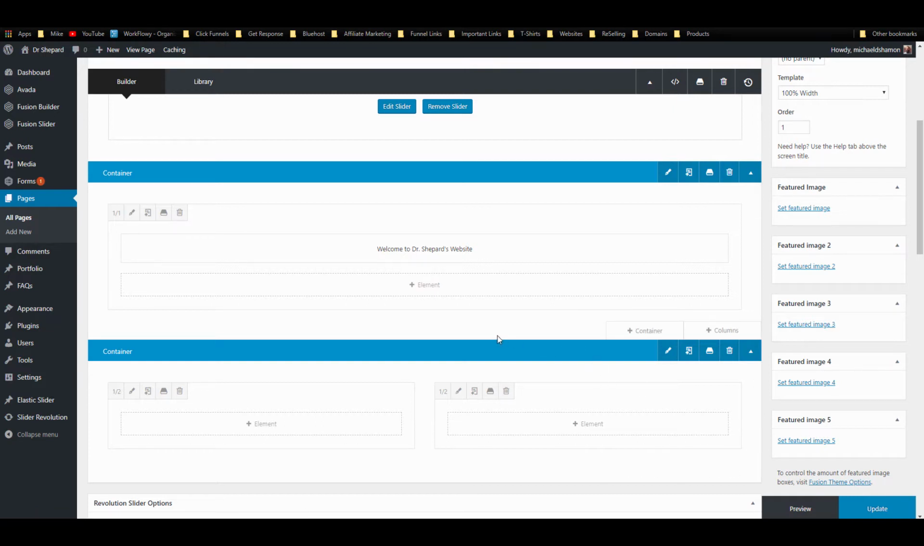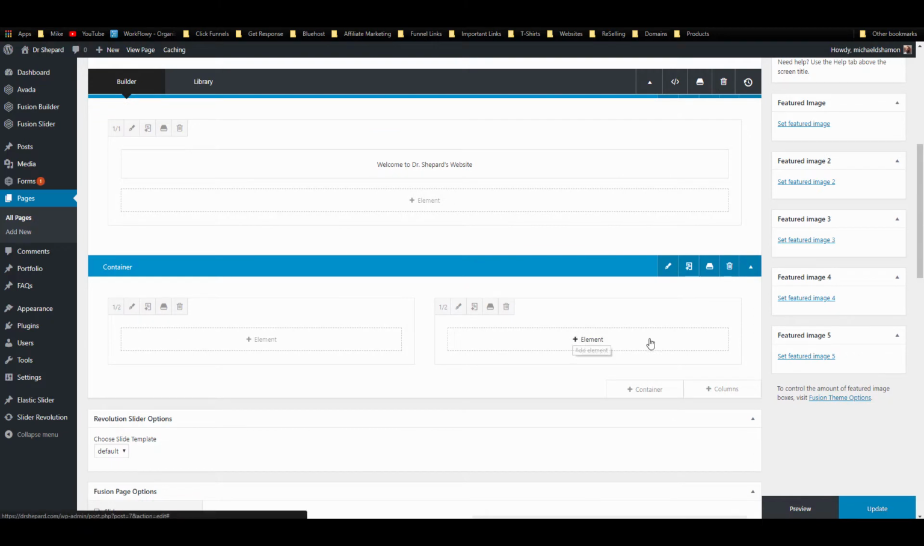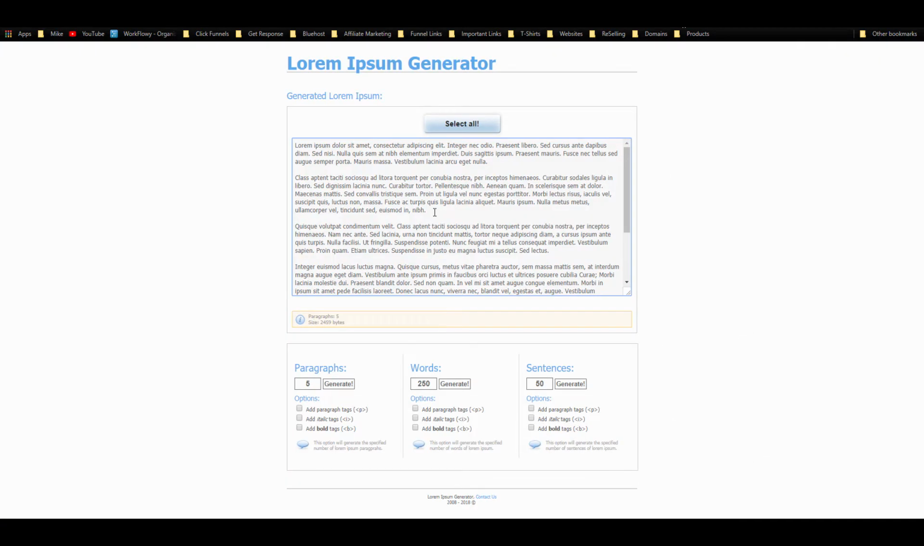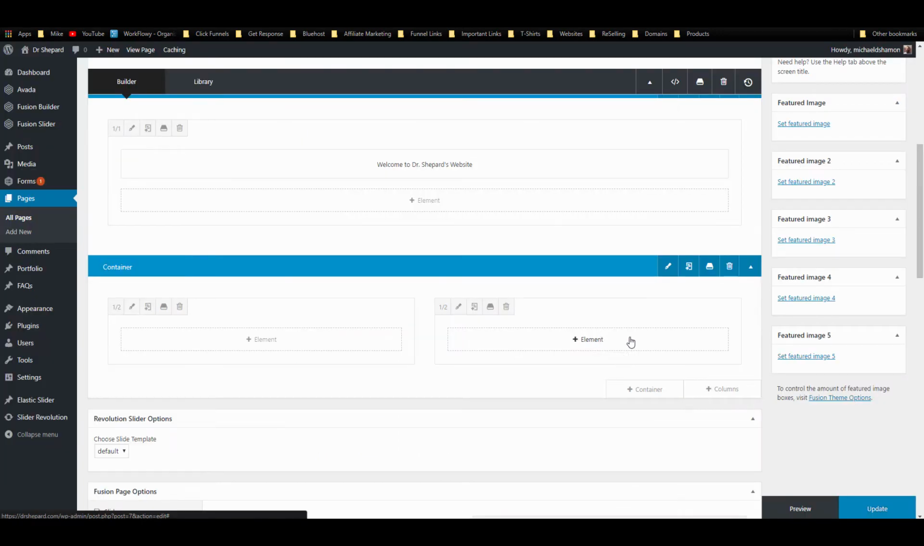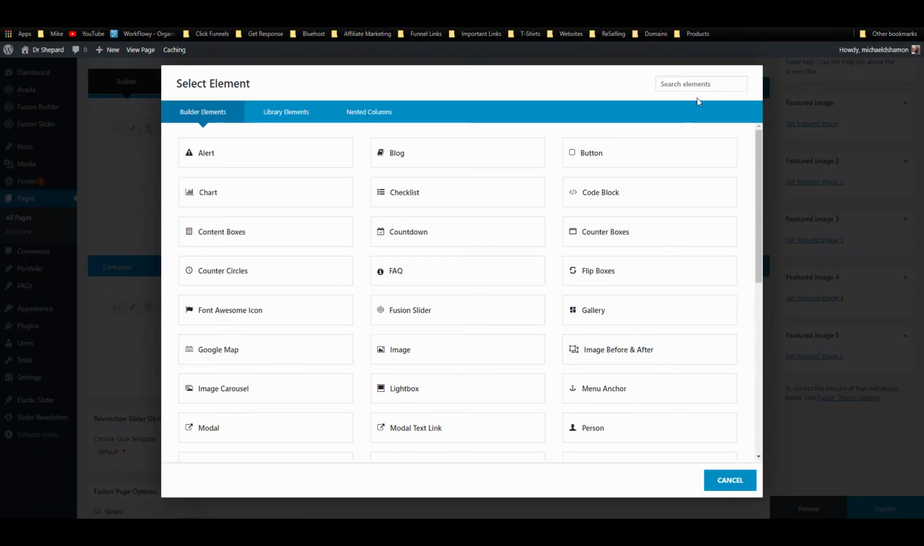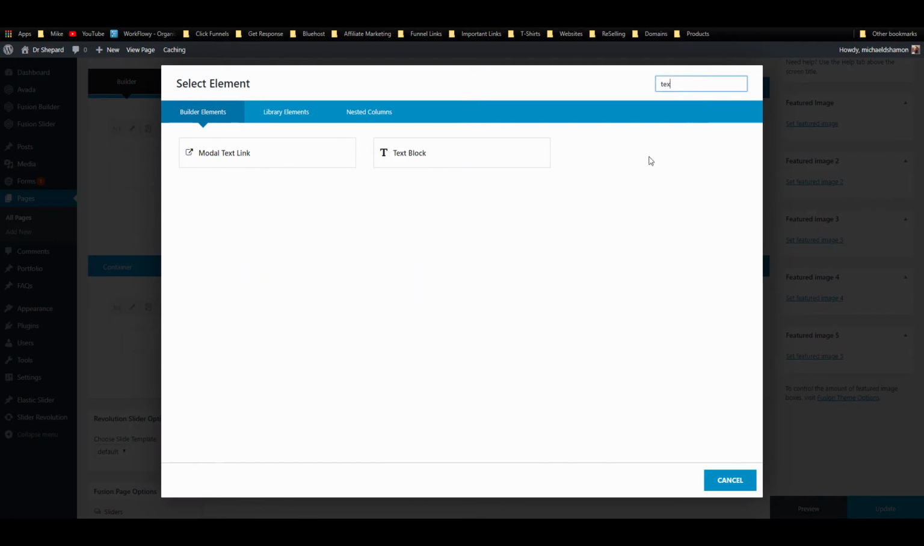So now that we've got our 2 columns here, I'm going to use some filler text just to put a brief doctor bio in here. Okay, and just copy the text that I want. I'm going to go to element, and I'm going to search for text.